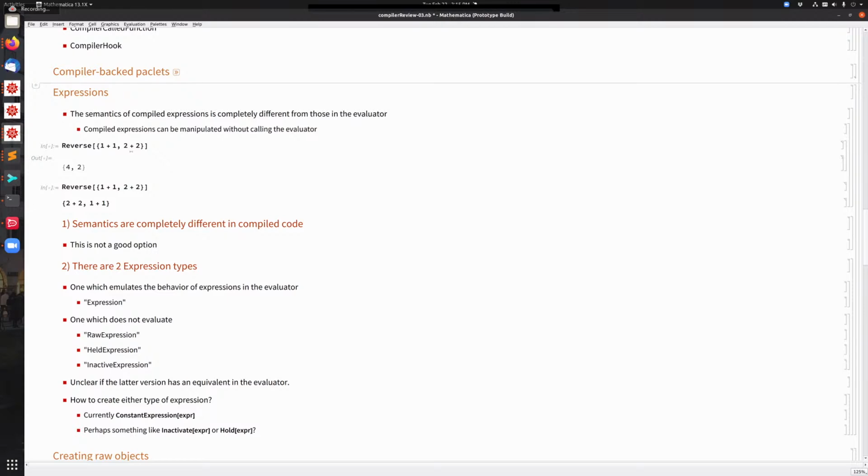And they're not, eval is nowhere to be seen. Correct. Unless you explicitly call it. You can call eval on them, so. Right, so this is one of the questions.